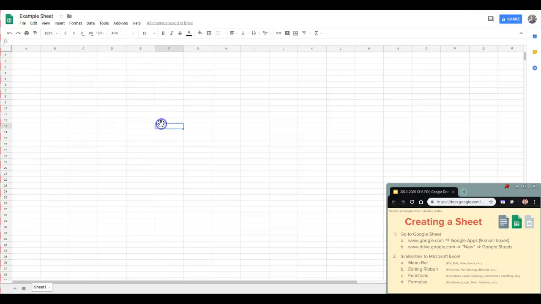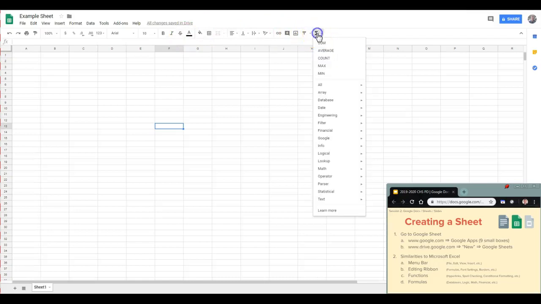individual cell. And then finally, we have formulas, which there are a couple different ways to get to your formulas. You can click right here, and you have all of these different formulas there.